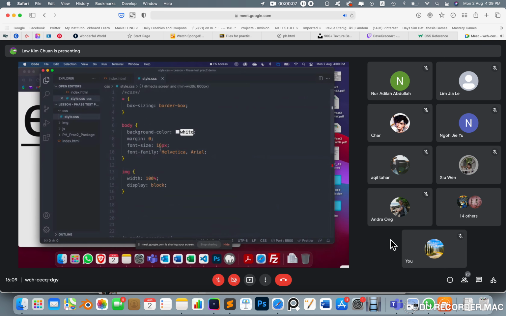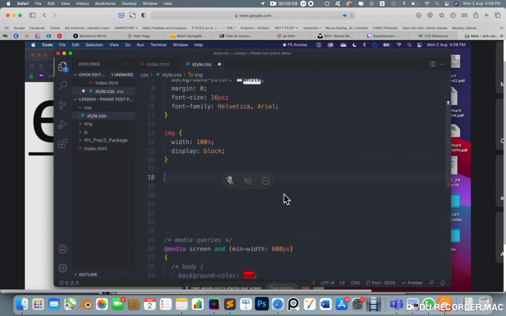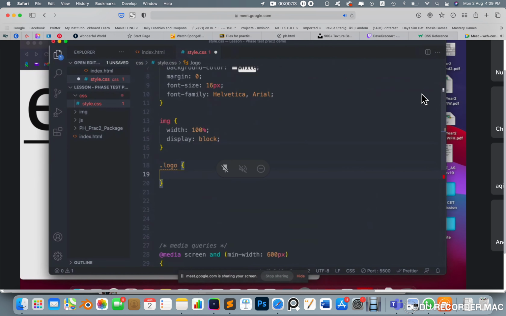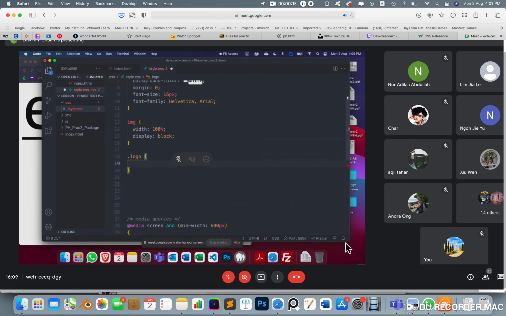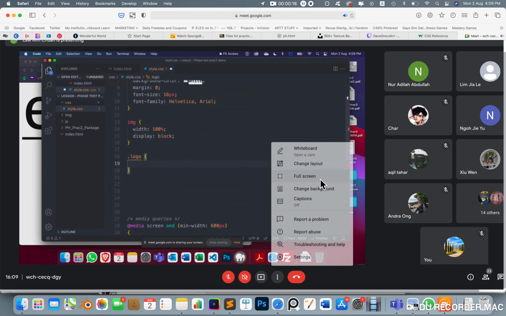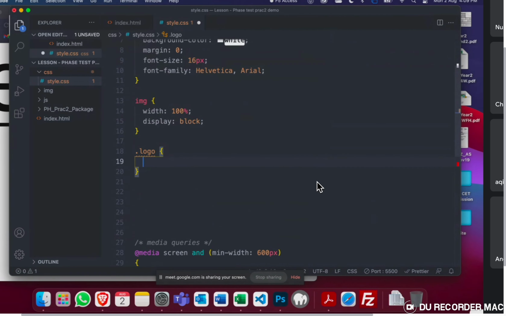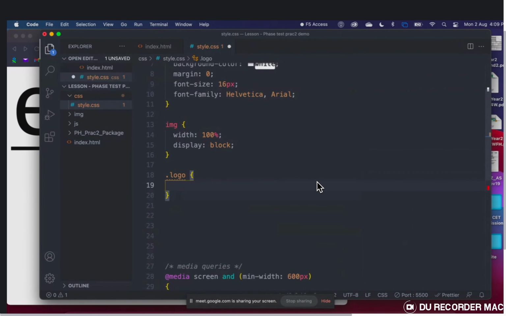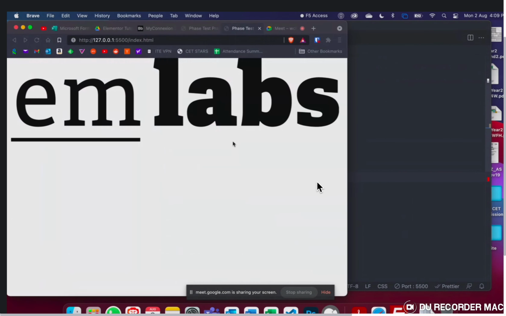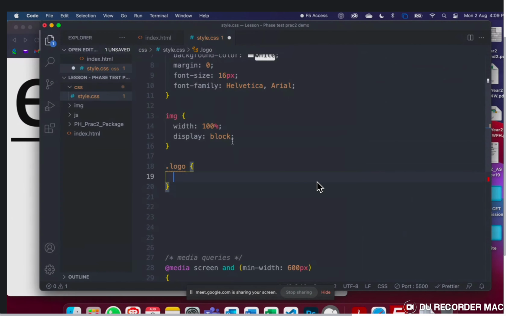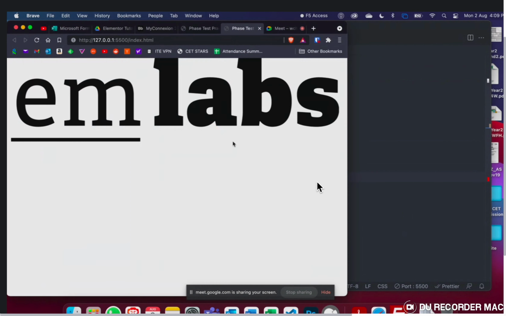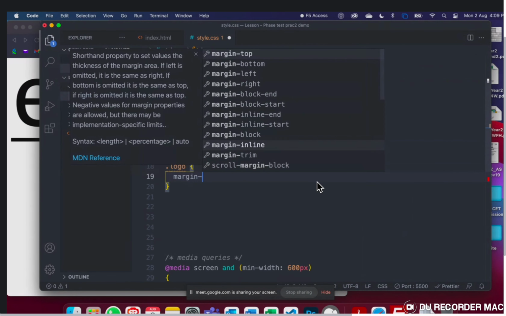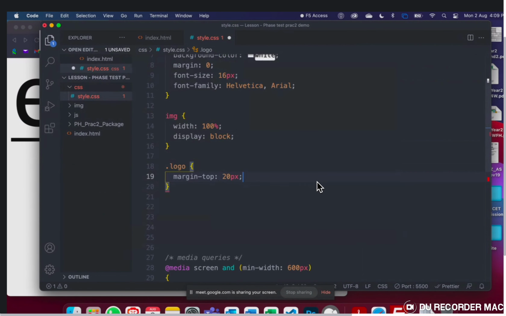Then in your logo, you need to resize it. Are you listening? I'm going to make it smaller because this is too big. But before that, it's too much. It's touching the edge of the screen. So I'm going to give it some margin top. If it's not enough, you add more.